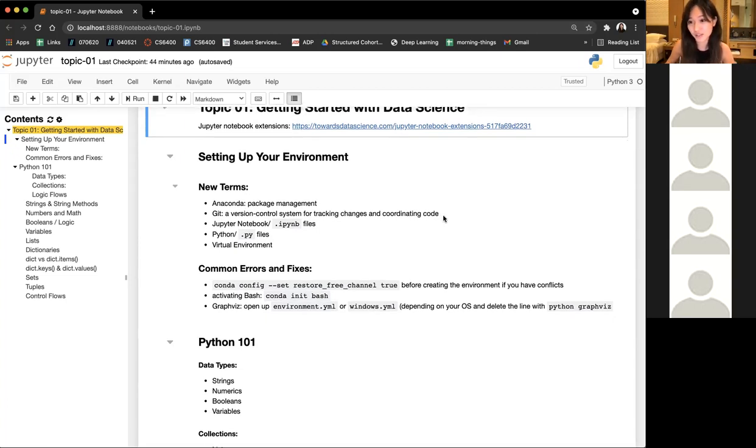Git, which is a thing that we're going to talk about tomorrow, is a version control system for tracking all your changes and coordinating code. Right before I started the recording, I talked about what Git is used for. We'll go into more detail about Git tomorrow.